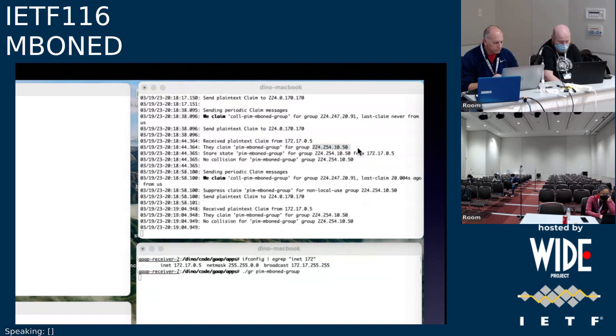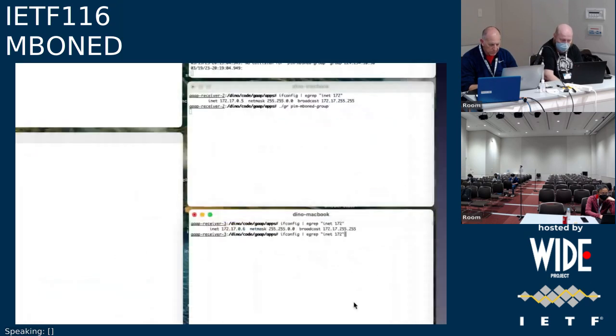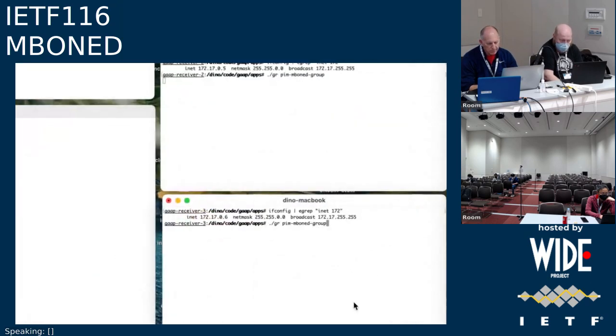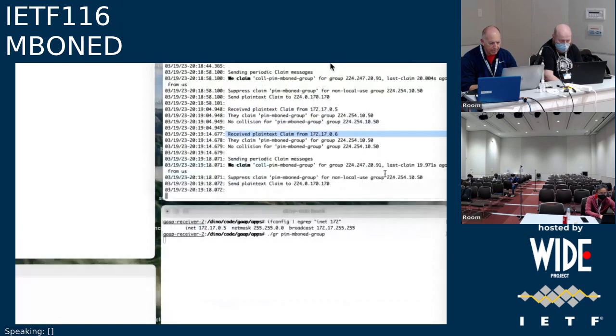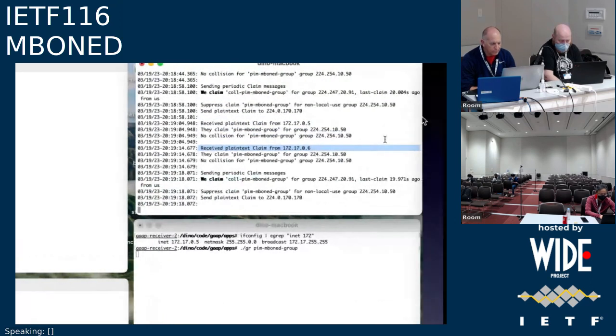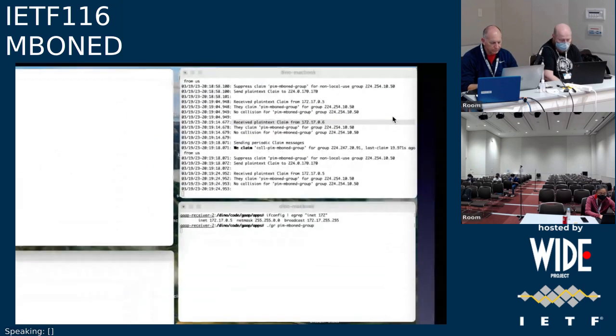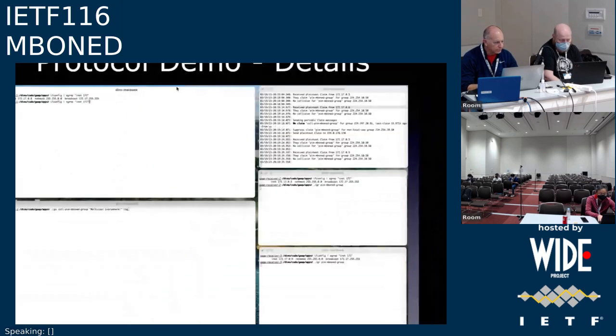We'll do the same thing here for this receiver. This receiver is .6, and we'll start him up, and we'll see that this node received from .6. It hashed to the same group that the other node did, so there's no collision, and everybody's doing just fine. Let's go ahead and start up the source, which will hash to the group, and we'll see that the source is .8.